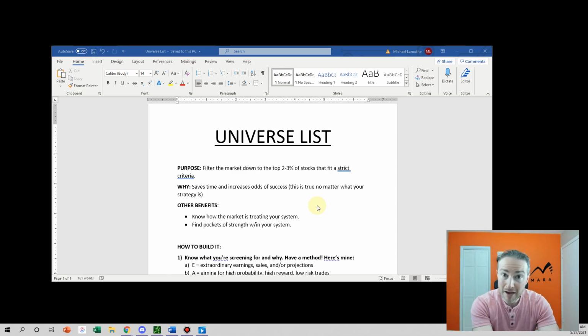The main benefit of it is that, number one, it's obviously going to save you a lot of time, right? Like, who has time to look at 10,000 stocks in the market? We only want to look at just a small handful. So it's saving you tons of time right there. But the other thing is that it's going to increase your odds of success. And this is going to be true no matter what your methodology is.